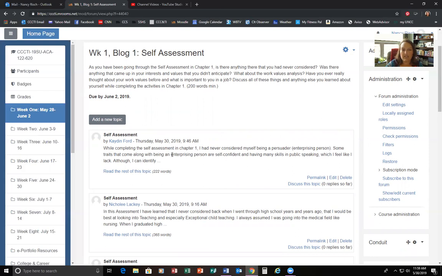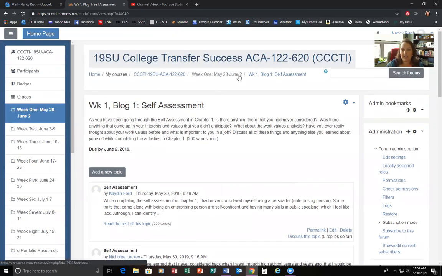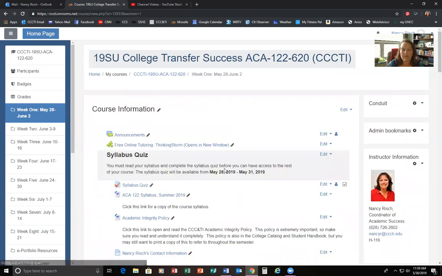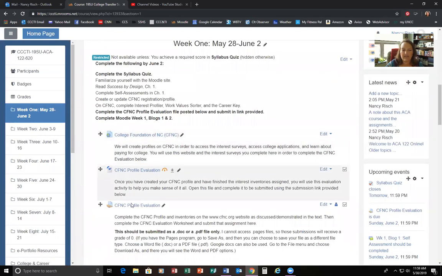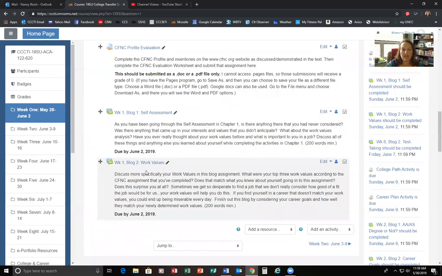So this needs to be posted by June 2nd at 11:59 p.m. If it's posted on June 3rd, it'll be late, but obviously it would still be better to be late than not at all. So if you don't get done by the 2nd, then make sure you absolutely get done by the 3rd. So there should be 2 blogs each week and other assignments. This week, like I said, it's that CFNC activity, and then it's blogs 1 and 2.